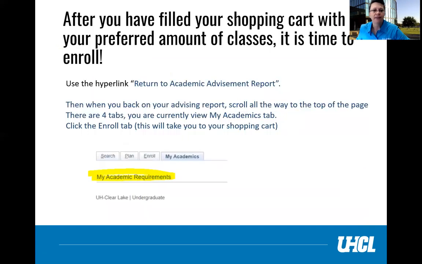All right. Now, so again, you're going to go back and forth. You're going to continue to build your shopping cart. So again, go into that advisement report, get familiar with it, add classes to your shopping cart. So my advice is that you just build your shopping cart with as many classes that are doable for you. And then once you've added everything that you believe you possibly could take, scroll all the way up to your advisement report.